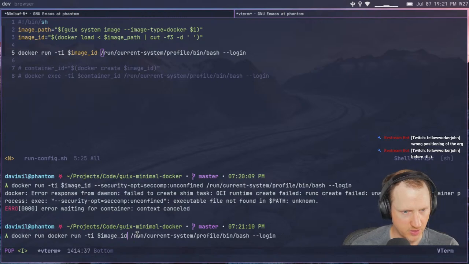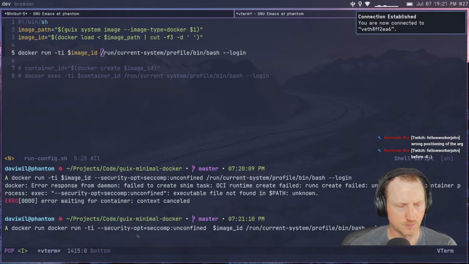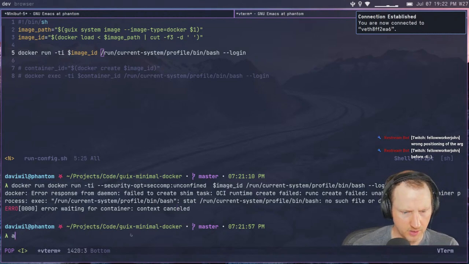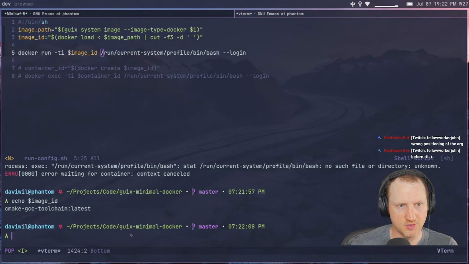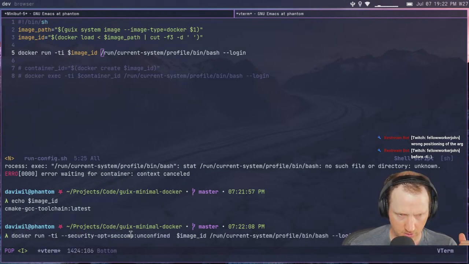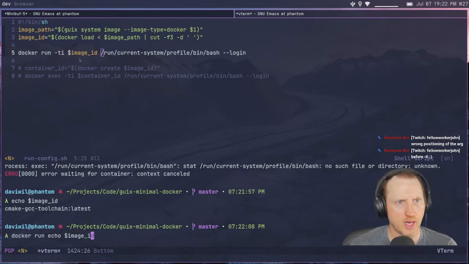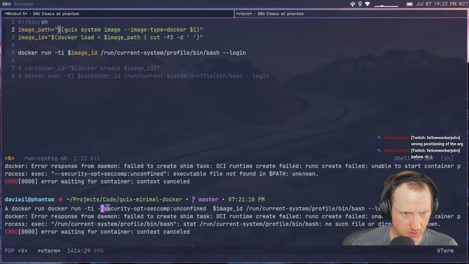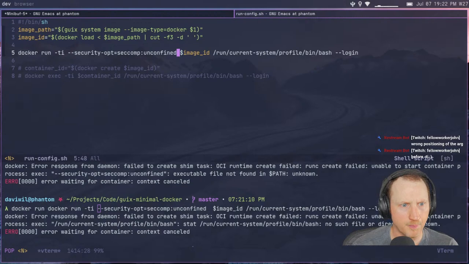Got a lot of Docker experience in the audience today, which is great, because I'm not the world's expert. All right, it's still a little bit unhappy about that. Let's see. Oh, CMake GCC toolchain latest. That's wrong. That's right. Okay, now I understand why. I need to rerun all this stuff. Can I just add that? Let's add this to the script. I think I made a dumb mistake. Okay, so now.